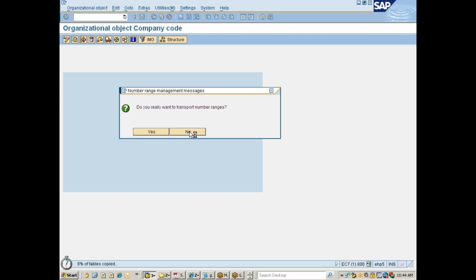Okay, so now what it is doing is trying to identify all the entries of the 0001 company code in the respective company code tables, and then it will add a new entry for your company code 7777. Just give me one moment, it's going to take some time.